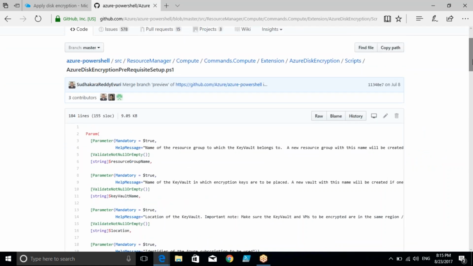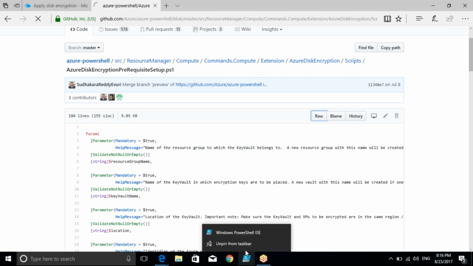Can you please click on raw on the right side, and then do Ctrl+A, Ctrl+C to copy, and launch PowerShell as administrator. While you do that, I'll quickly go and get my charger.